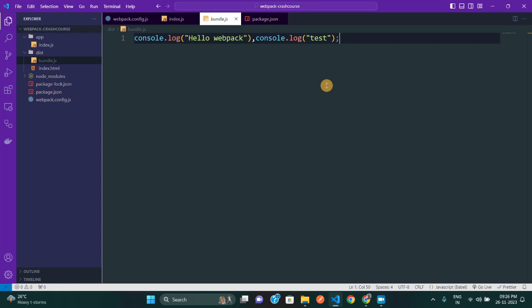Webpack comes really handy. So all right guys, I hope that now you understood the importance of Webpack and how you can implement it in your code base.